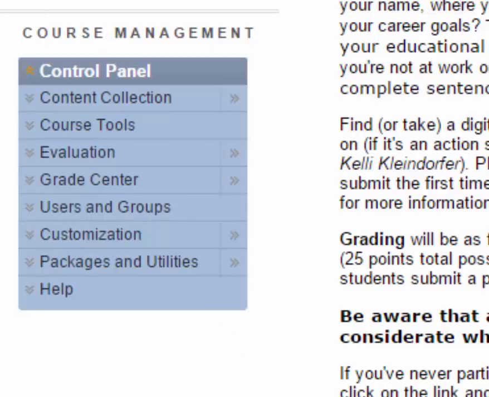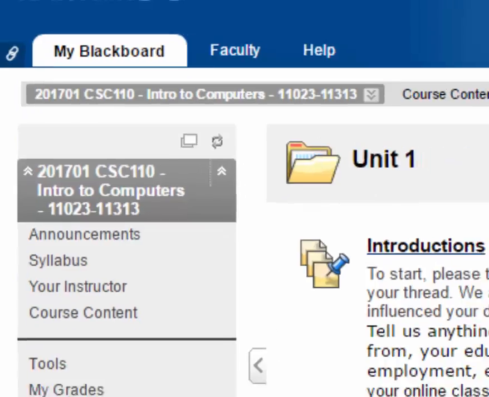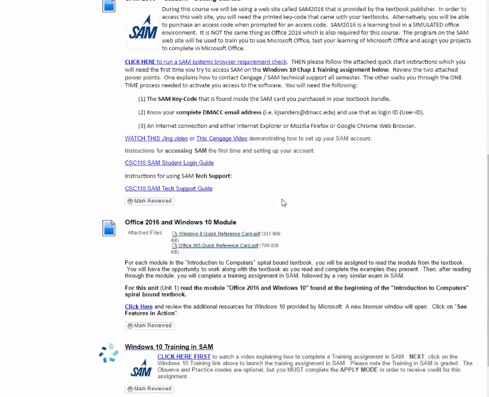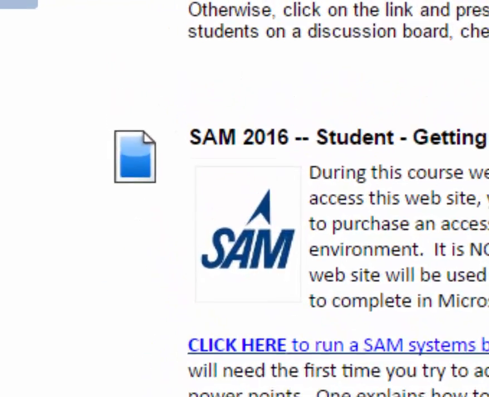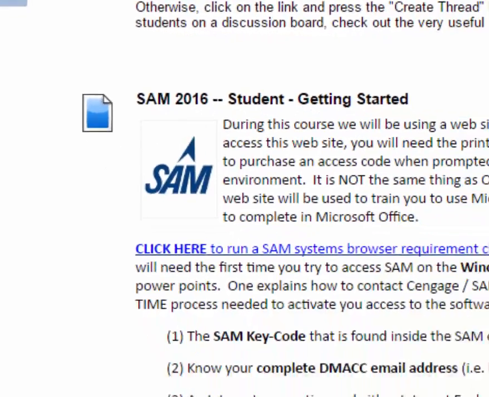Once you have posted your introduction, the next thing we have to do is we have a little setup work that we need to do to get going in the class. In addition to logging into Blackboard, which is our learning management system or learning management platform, we have some software that's provided by our textbook publisher at an external website. The software is called SAM, which is Skills Assessment Manager, and we need to get each one of you set up with an account to log into that software so that you can complete the assignments.